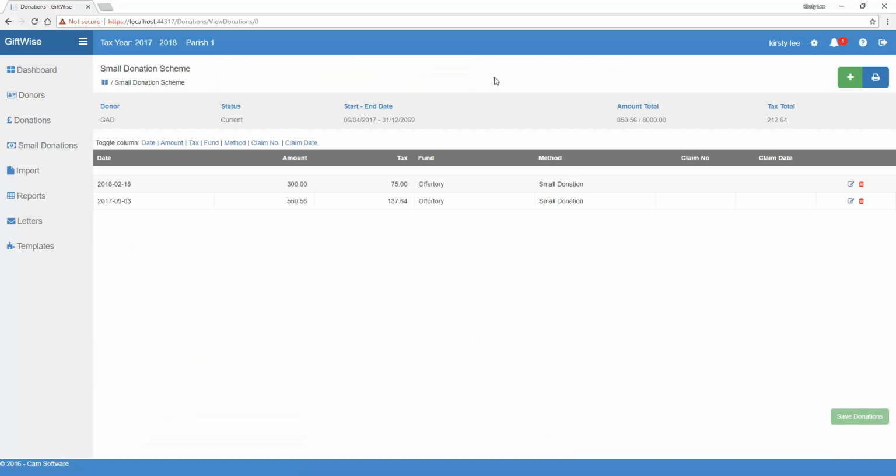This opens up your main screen for entering small donations. In the top left you can see the usual header menu, and here we have a little icon to take you back to the top level of the dashboard here.